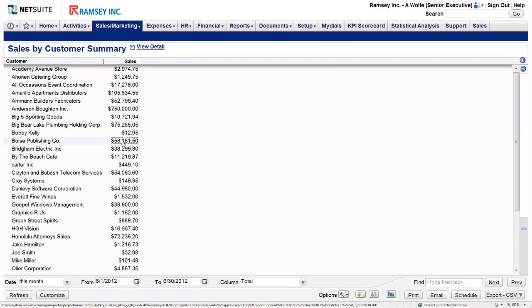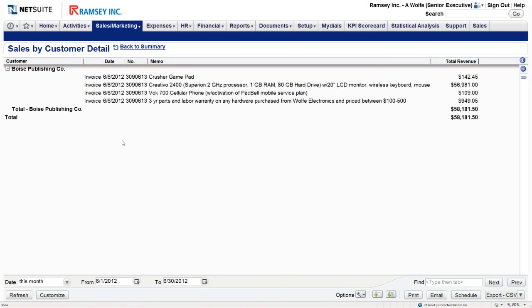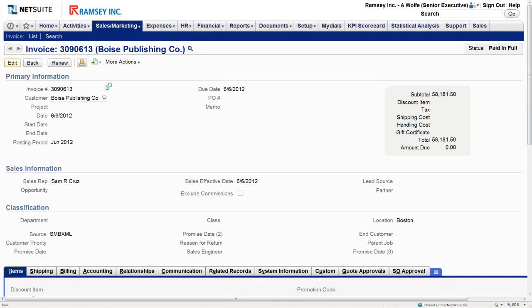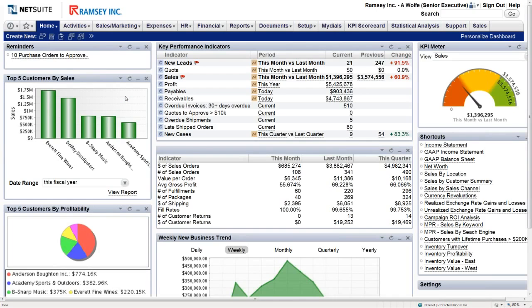I have the ability to click and drill down into the details of that particular customer, and then click again and go down to the actual transaction. So not only am I looking at it from a senior level summary perspective, I have the ability to go down to the actual transactions. And you'll see that throughout the entire product, that ability to click and drill down into interrelated information.